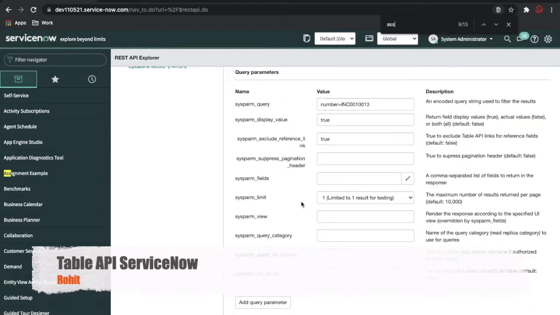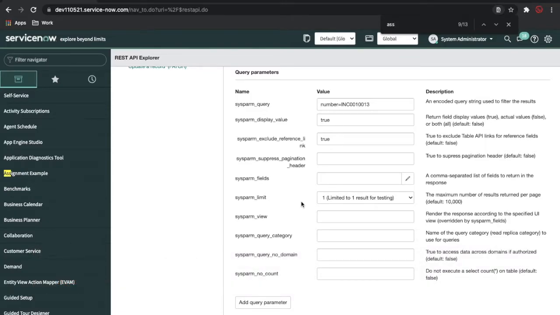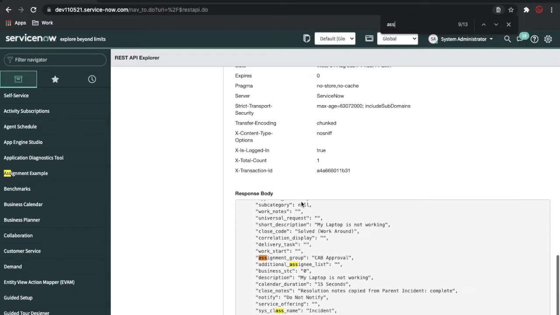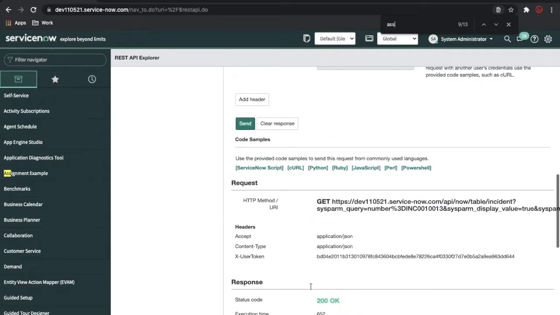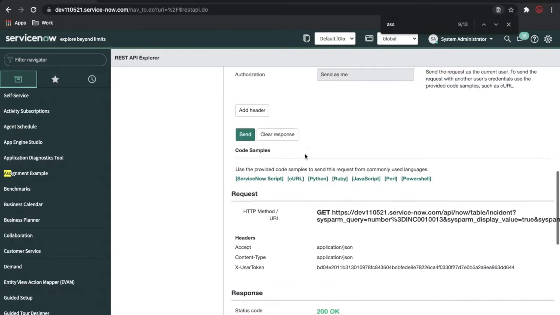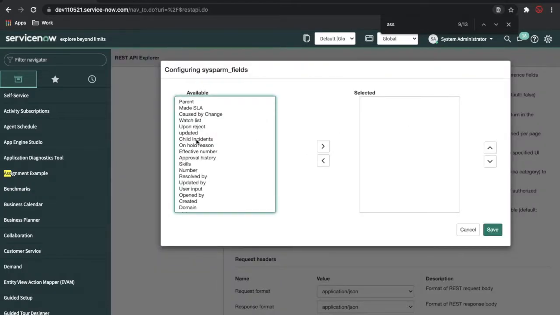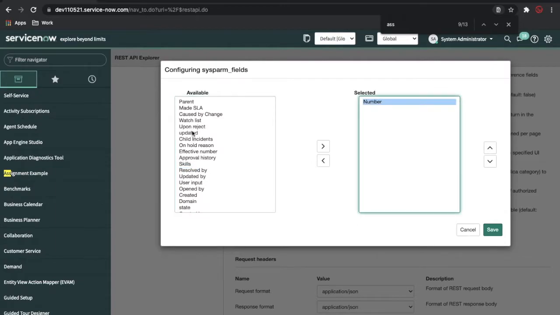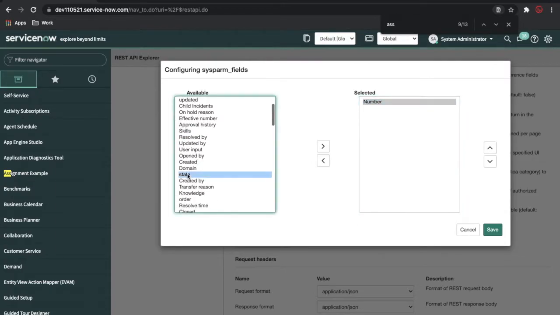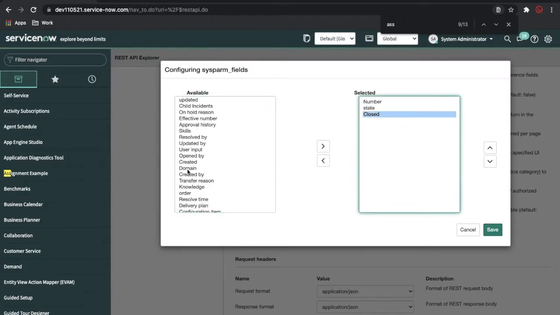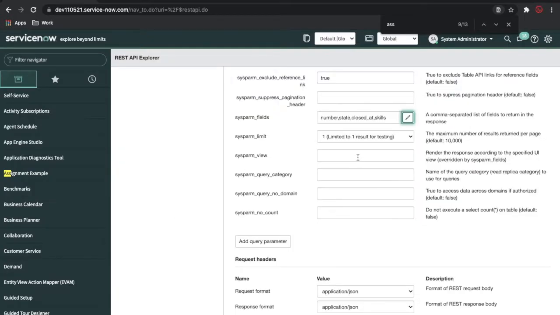Okay. Now here are two more important fields I want to talk about. Whenever you click on the send button, it returns all the fields inside that record, right? You might not need those fields at all for these integrations, so you can specify the field names here. From that, I need the number, the state, the closed, and a few other fields. Whatever fields you need, you can just select those. And here is sysparm_limit, which allows you to select 1 or 10.